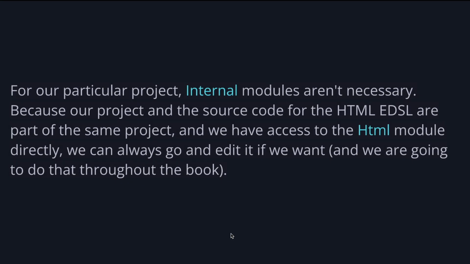For our particular project, internal modules are not necessary, because our project and the source code of the HTML EDSL are part of the same project and we have access to the HTML module directly. We can always go and edit it if we want, and we're going to do that throughout the book. However, if we were planning to release our HTML EDSL as a library for other developers to use, it would be nice to also expose the internal implementation as an internal module, just so we can save some trouble for potential users. We will see how to create a package from our source code in later chapters.